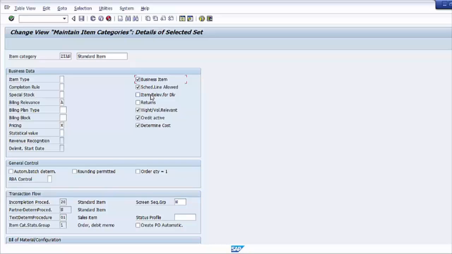Next field, item relevant for delivery. Text and value items do not contain schedule lines and therefore cannot be delivered as such. When the checkbox item relevant for delivery is selected, it allows the text and value items to be relevant for delivery. By making them relevant for delivery, it does not deliver text items from stock, but allows them to be copied to the delivery document for informational purposes. Do not select this checkbox unless you are configuring an item category for text or value items that you want to make relevant for delivery.